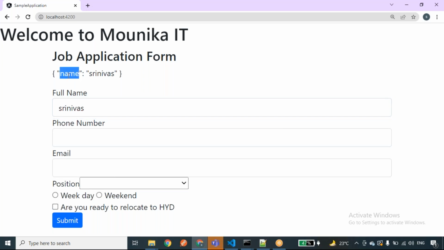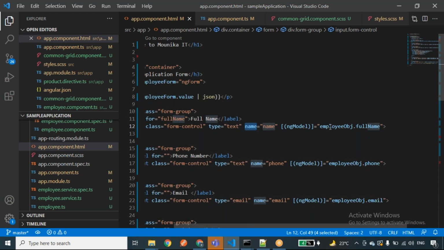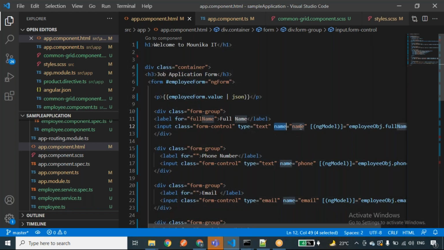See here, if we observe this form value, it is taking the name attributes. Whatever name attributes we have defined, all the data we enter into the input form is going to be assigned to this name. Even though we are using this employee object dot full name, it won't consider that. This ngForm directive will store all values to this name attribute.